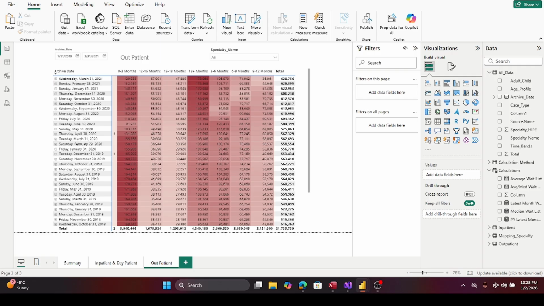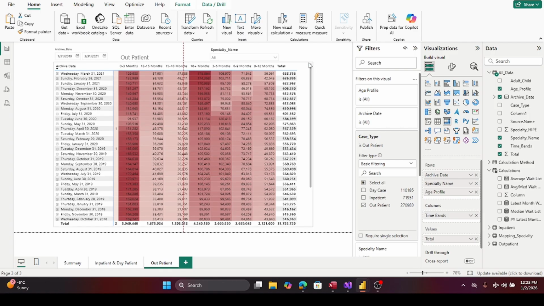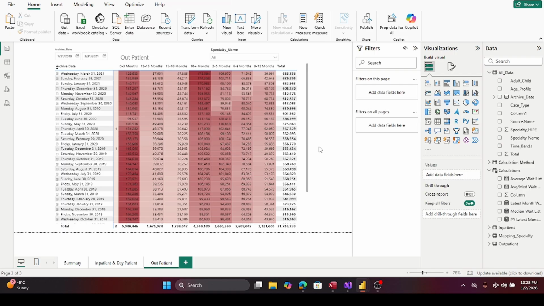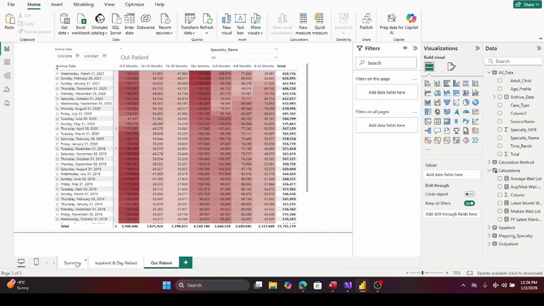So viewers, I believe we have completed all of these requirements we discussed in the overview of this project. If there are any questions or queries, please leave them in the comments, and we'll just quickly go through, and then we will consider this project to be completed. Let's see. This is our inpatient data. This is our outpatient data. This is our summary.